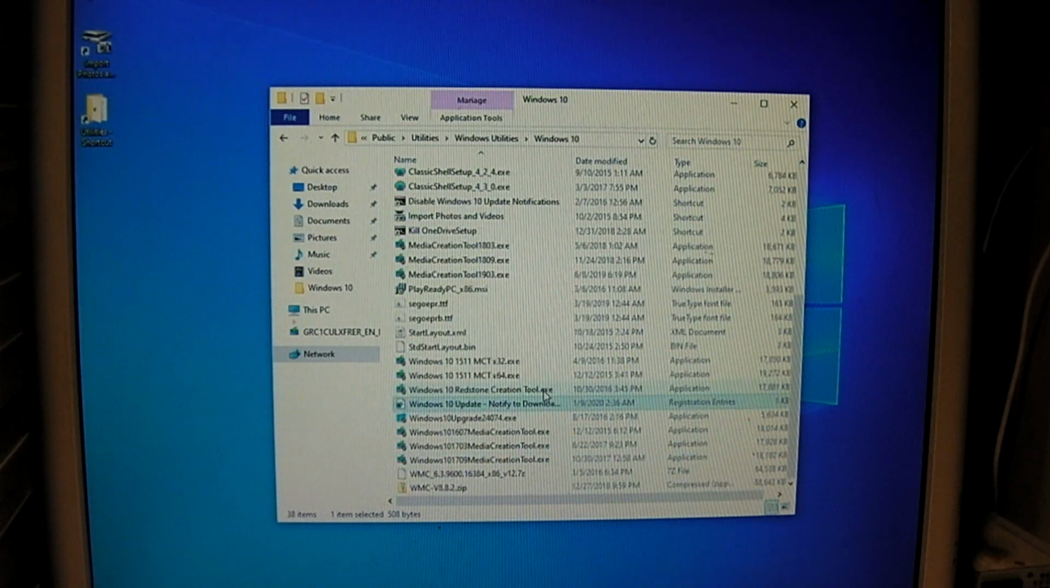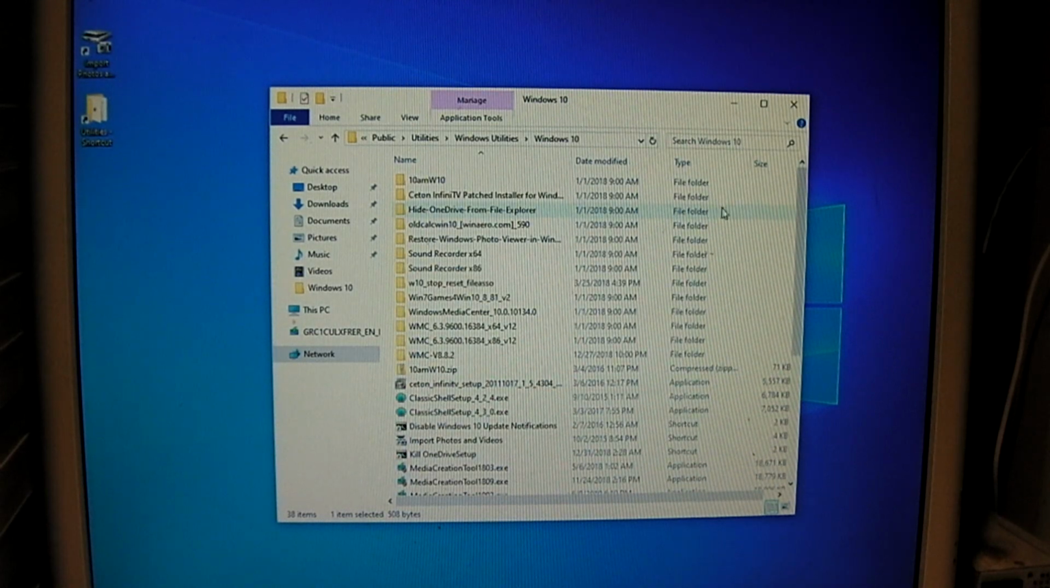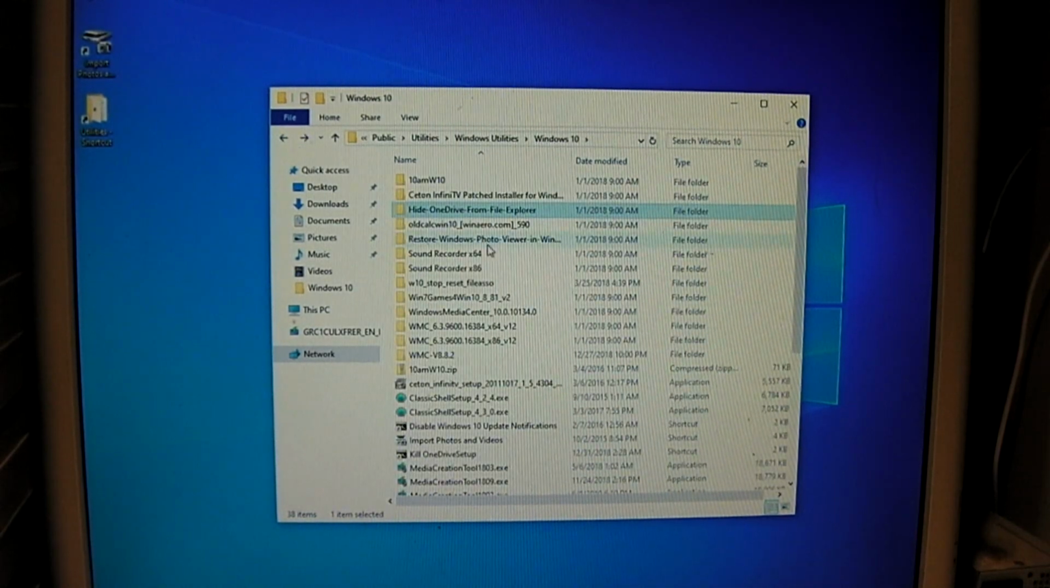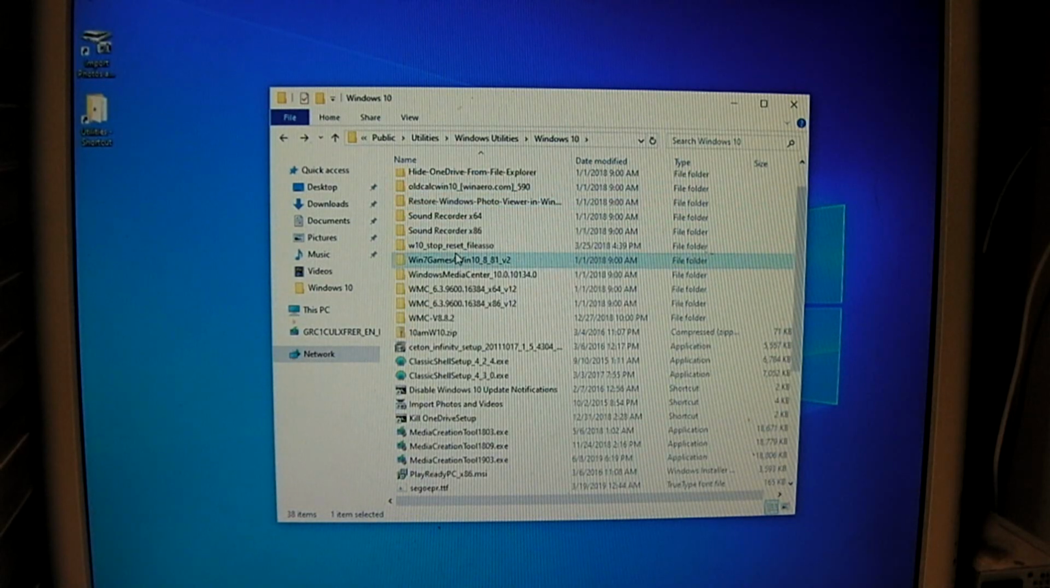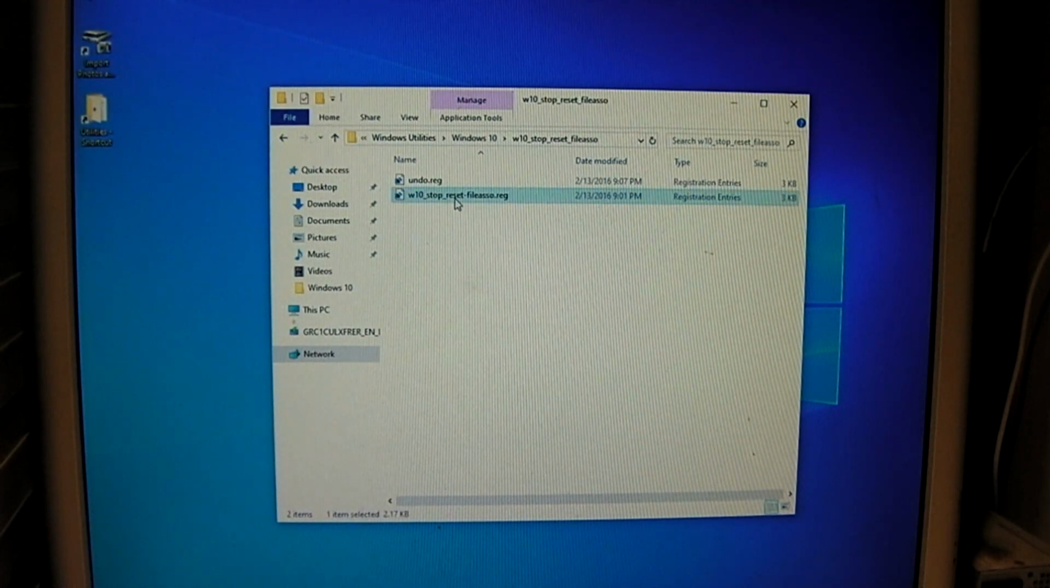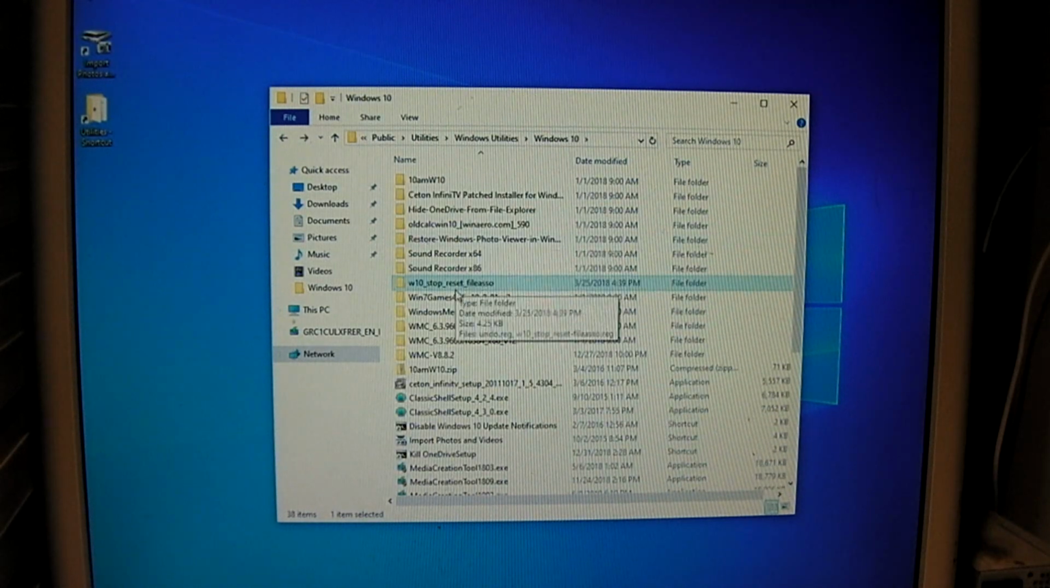Okay, so we've covered quite a few things here. We covered, of course, to start out, how to stop OneDrive from installing to your system, and also how to hide it using this downloadable set of registry files. I covered the old calculator, how to restore photo viewer, how to stop the resetting of Windows 10, or how to stop Windows 10 from resetting your file associations, I should say.